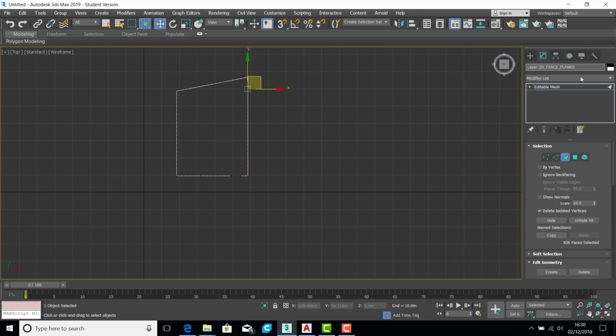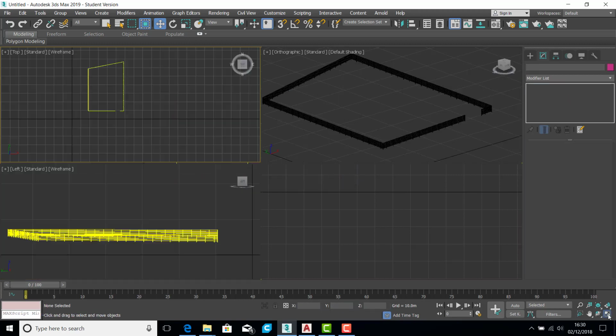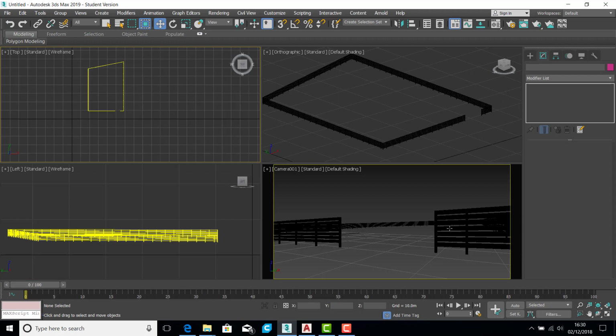Okay. I'm going to copy part of the name and detach these and create an object called posts. Fence posts. So I've got them separated now. So they're two separate objects. Okay. They haven't got any material on them. They've just been brought in fresh.